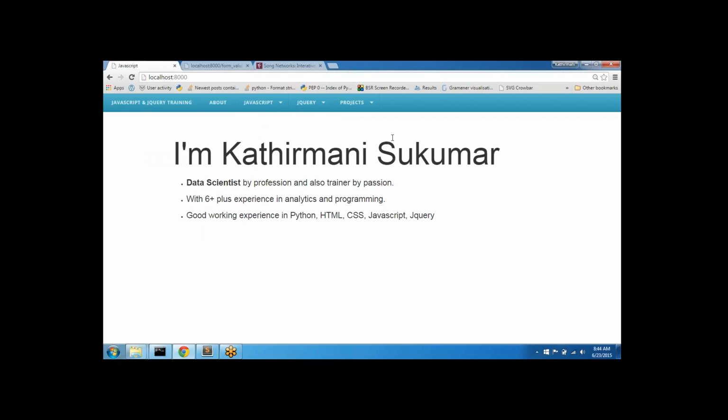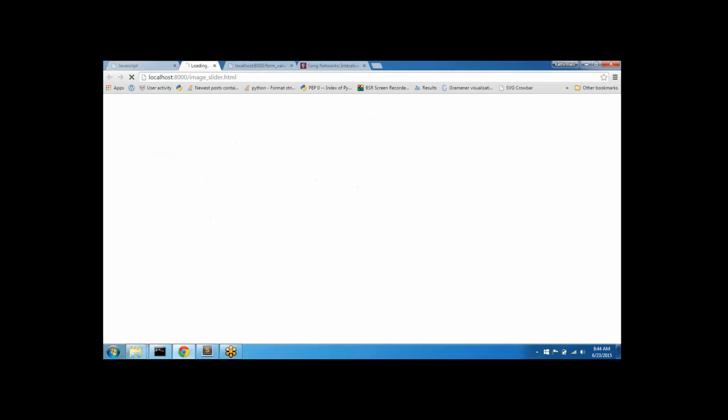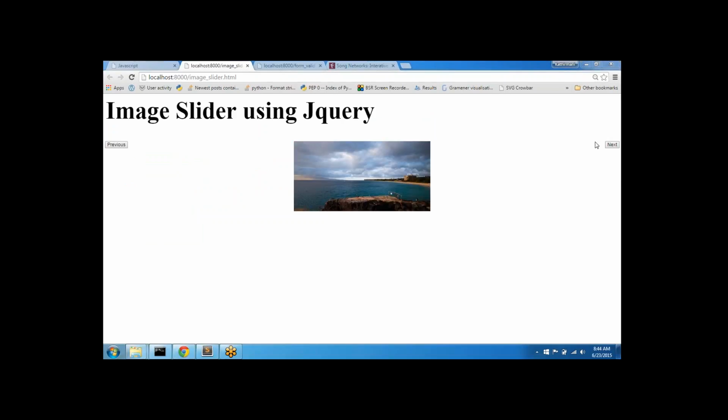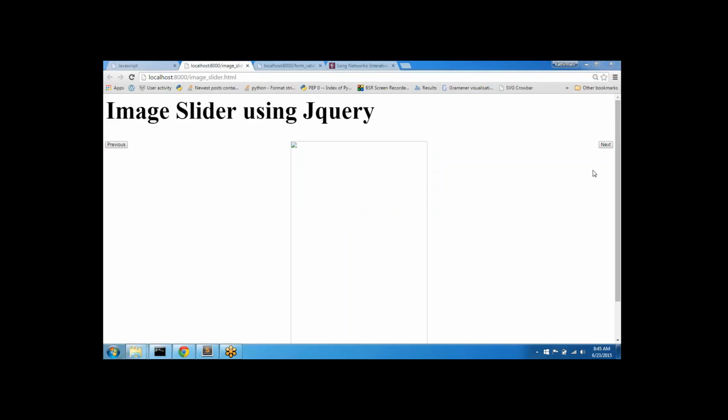Any questions so far? Okay. Fine. Yeah, we can go ahead, right? Yes. And next, we'll start with an image slider to check out how we do simple animations in our website.